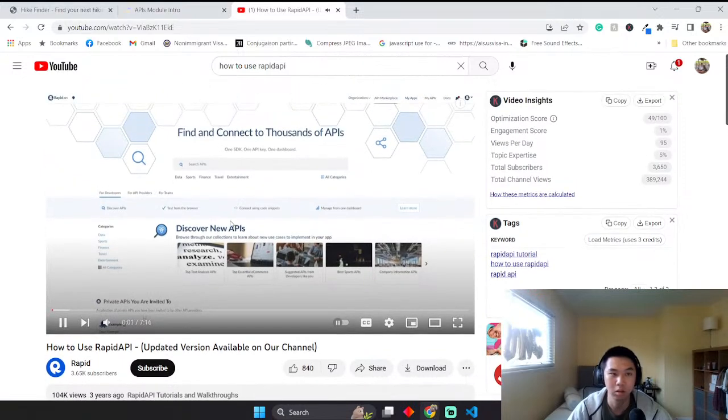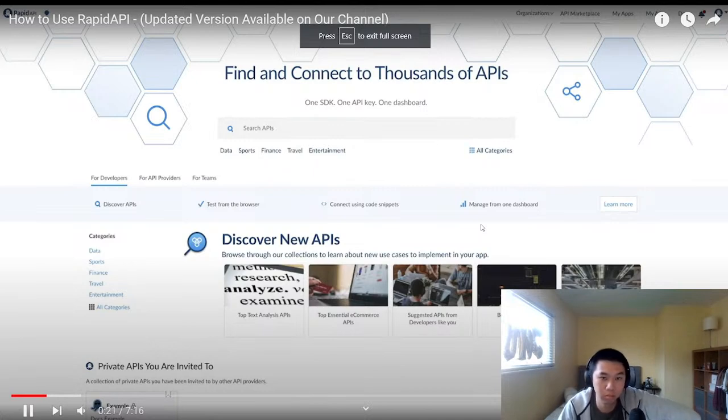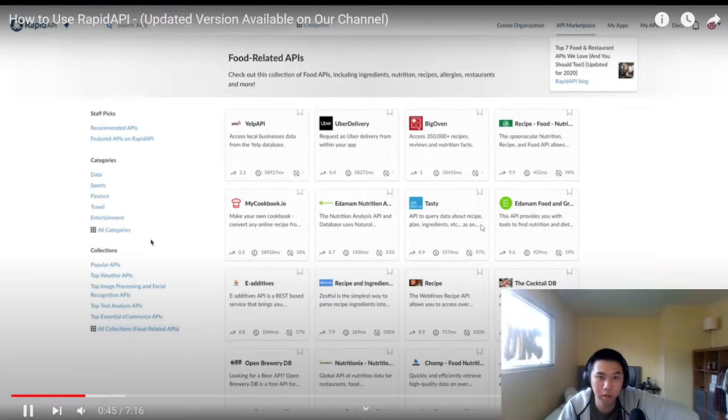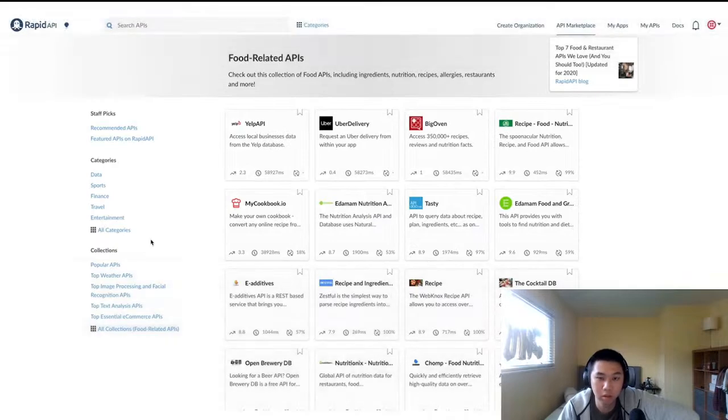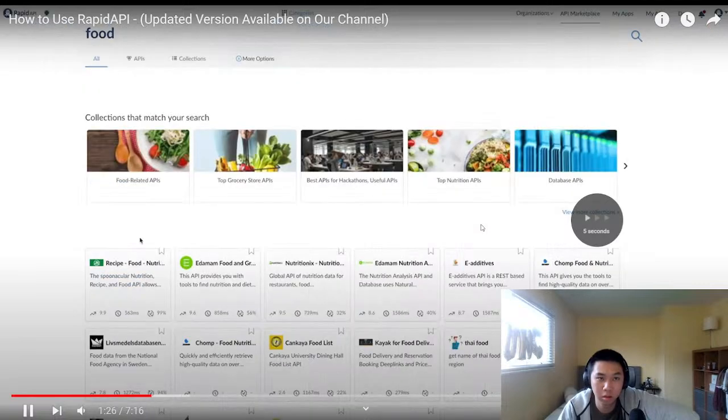Welcome to Rapid API, the world's largest API marketplace. This is a quick start guide that will show you how to discover APIs on Rapid API, subscribe to APIs, and test them. You can see that I'm logged in up in the top right corner. An API can appear in multiple collections. For example, the food category.